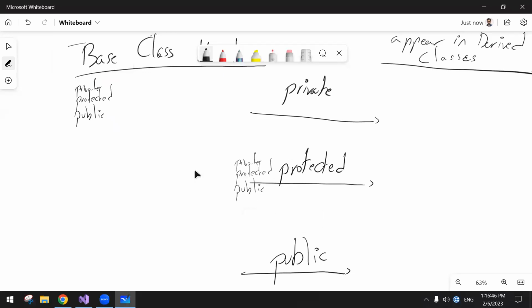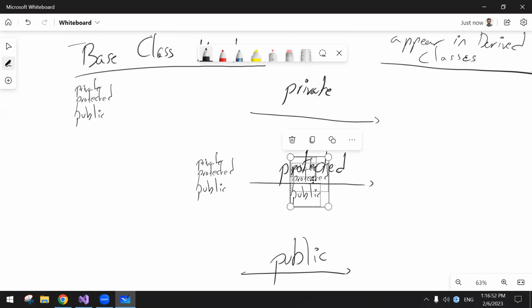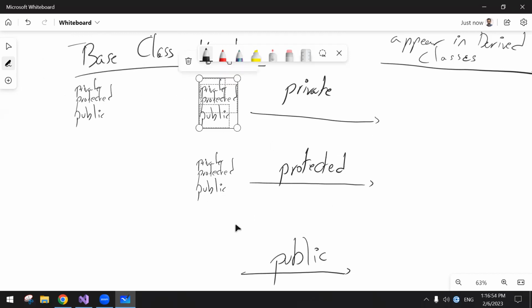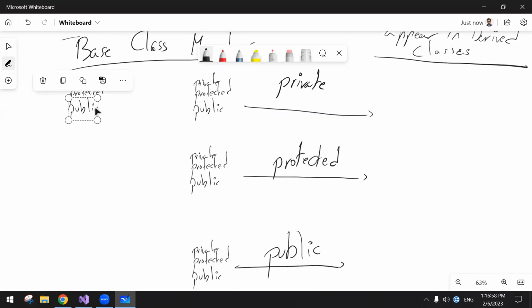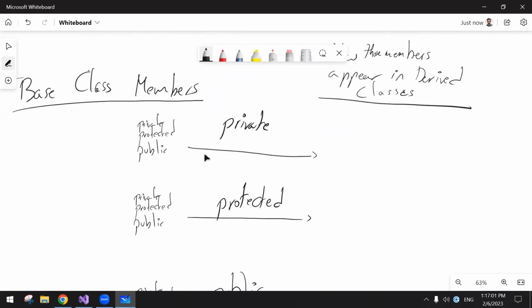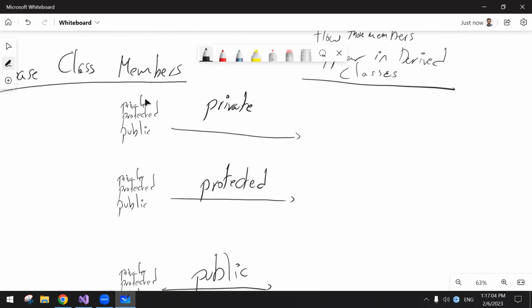Copy, paste, move it here. Actually, let's move it close. Close. And then we can take these out. So, in a private inheritance, how would a private member from the base class appear in the derived class? That's how you want to think about it.